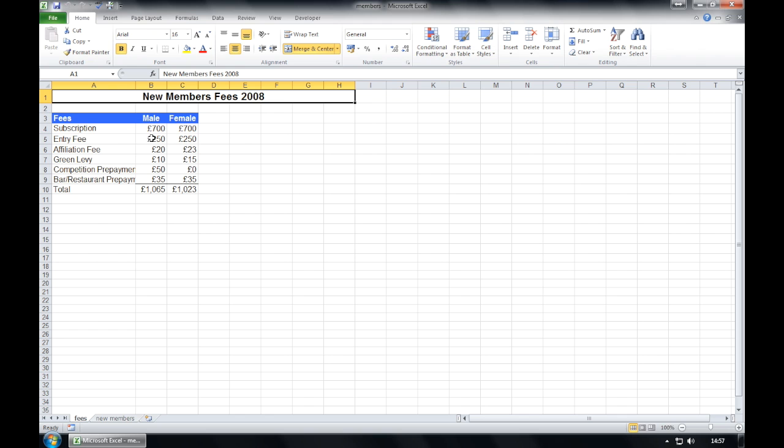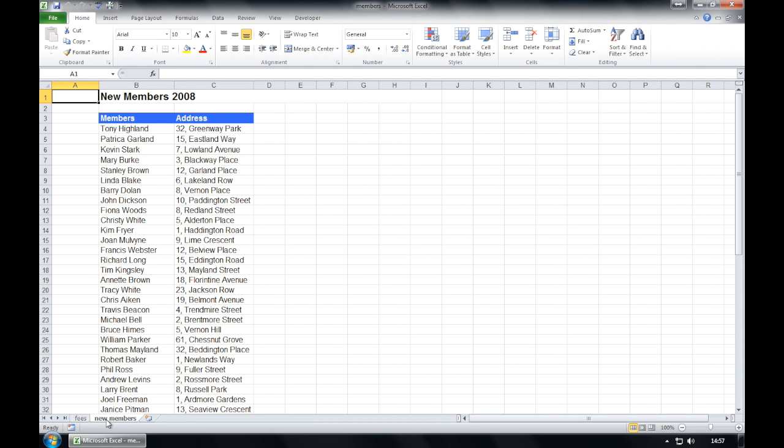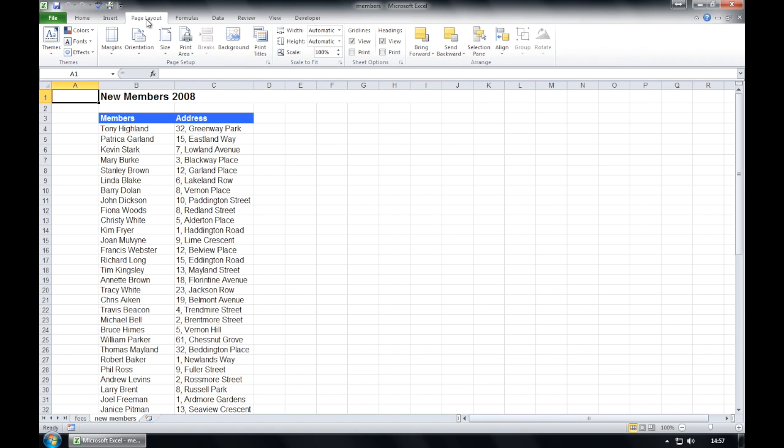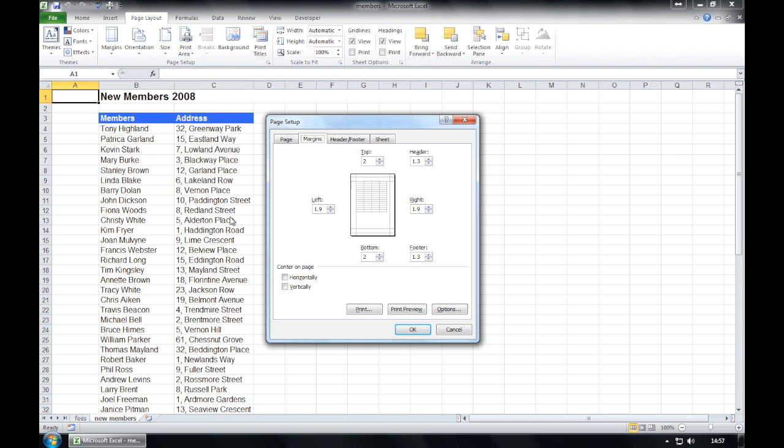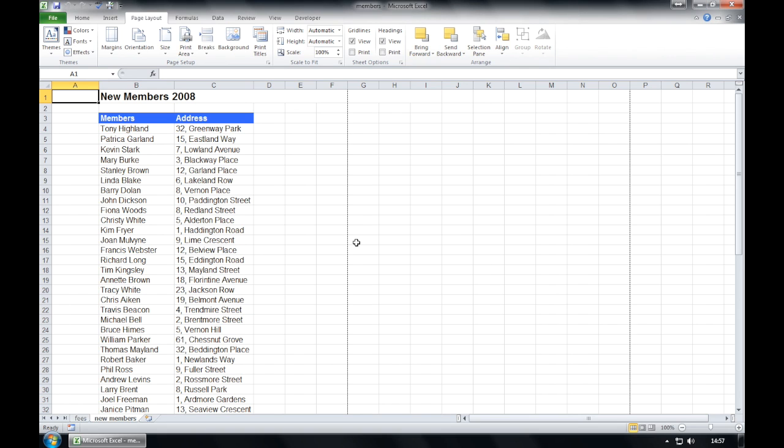We need to go to the New Members worksheet, and we need to change the top and bottom margins to 2.5. So Page Layout, Margins, Custom Margins, and we're going to change those both at the top and the bottom to 2.5 and press OK.